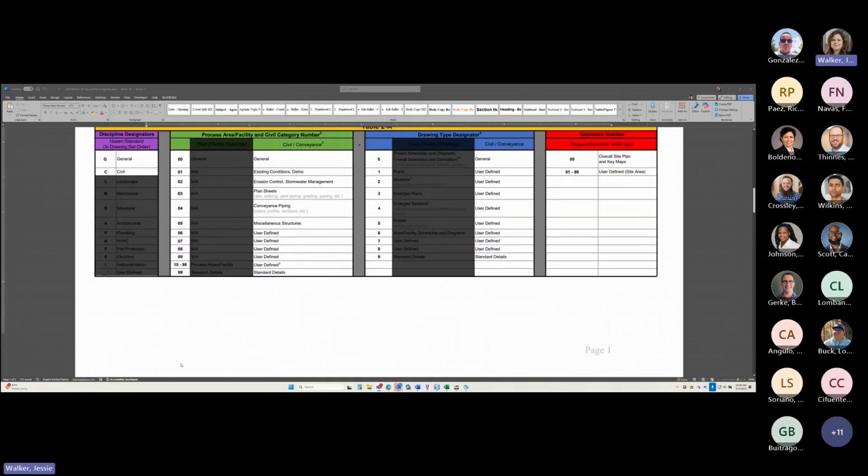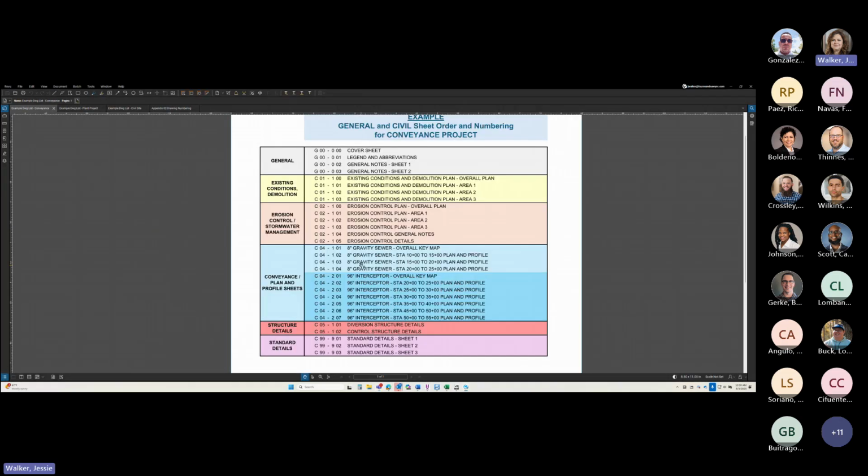Okay, so I will share those after I fix that one change in this conveyance layout example.